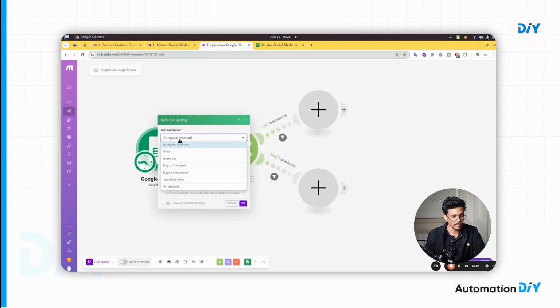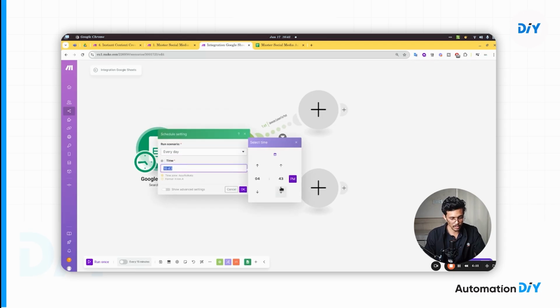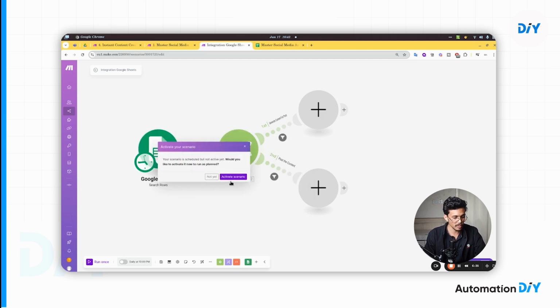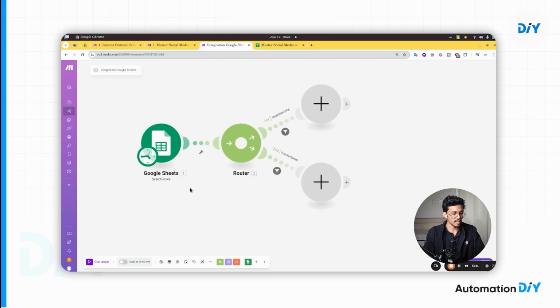So I'll go with every day at a certain time. Let's say you just wanted to create or post your automations at 10 p.m. So just for example, I set it for 10 p.m. here. As per your requirement, you can configure that automation. I'm not activating the scenario for now and just scheduling. After activating that automation, it will trigger automatically daily at 10 p.m.